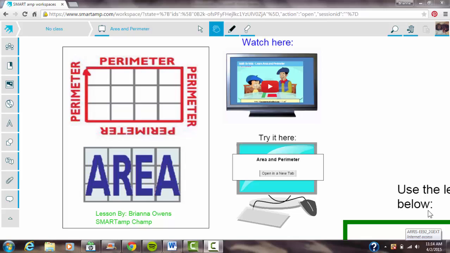I'm here to talk to you today about one of my SMARTamp workspaces. This is a lesson for area and perimeter. I teach this with 3rd and 4th grade students. I particularly use this for my special needs students, but this could be used with a wide range of students.